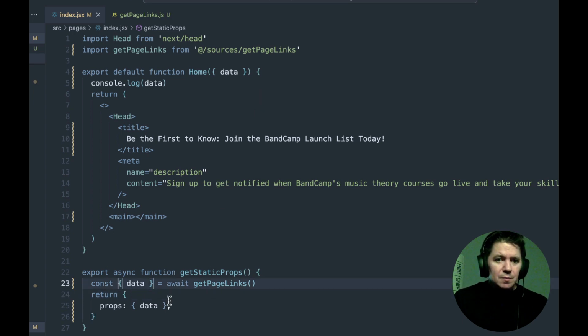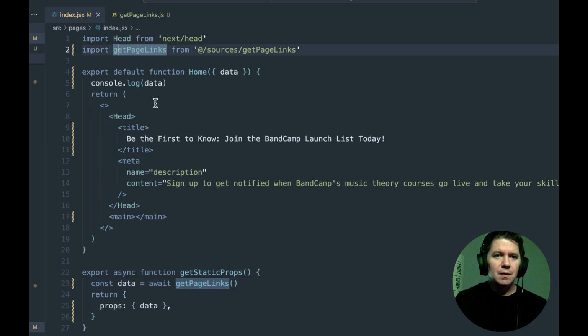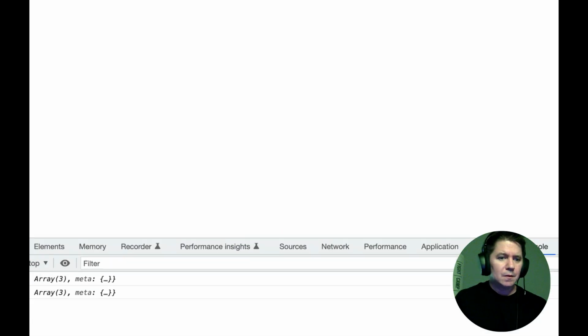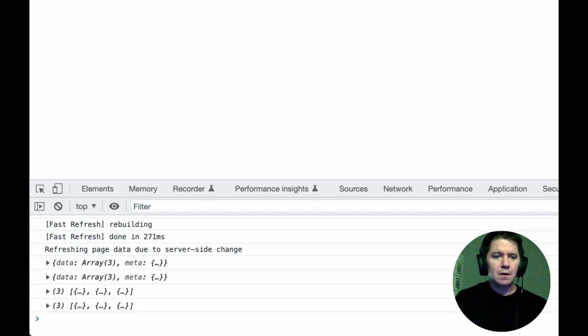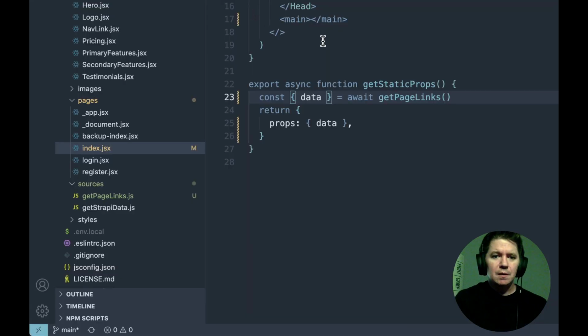I think it's because I'm destructuring here, so I think it would be data instead. And that is not it. It's because it's not a function, so maybe I didn't have it set up the way I thought. Cool. So now I'm back to that mess, and that's because I did destructure this. Got a little bit ahead of myself there. Cool. So I'm back to at least requesting that data in there.